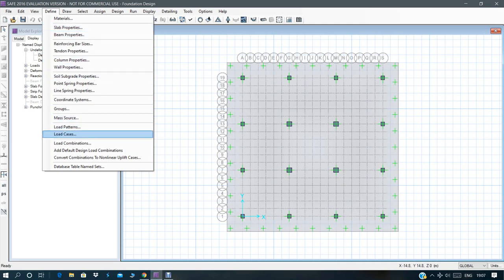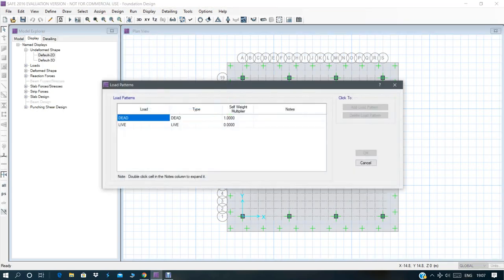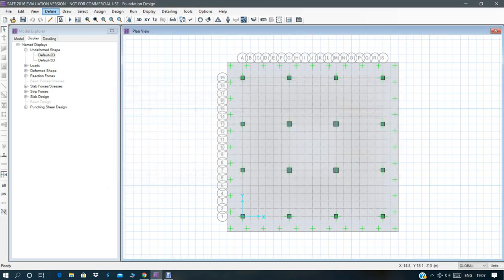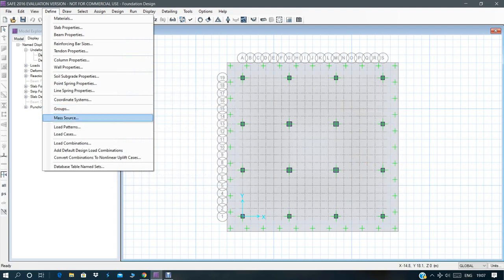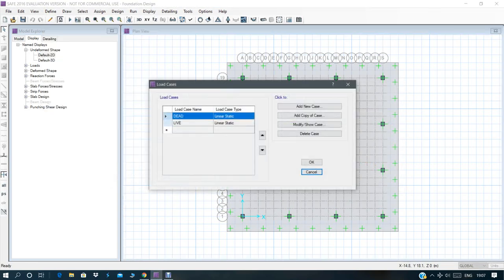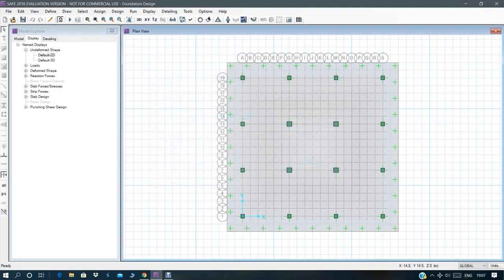Then we have to define the loads: load pattern, load cases and load combination. So in load patterns we have assigned dead load and live load, self weight multiplier 1. Then load cases, dead load, live load, linear static type of analysis.